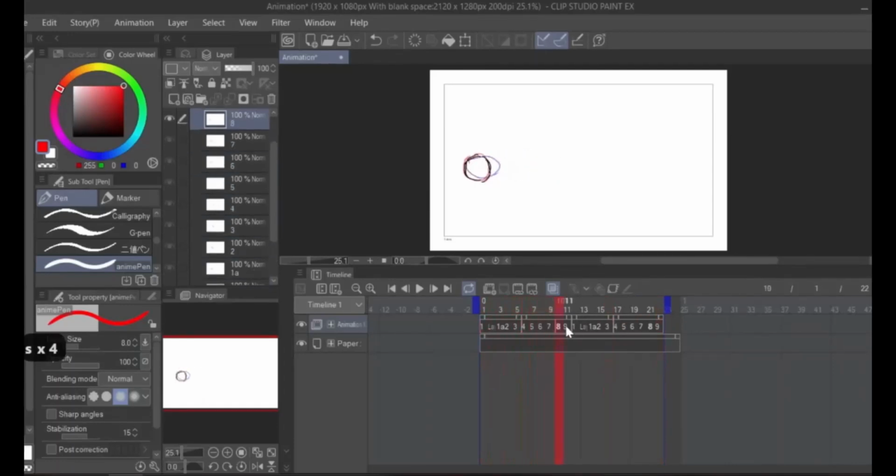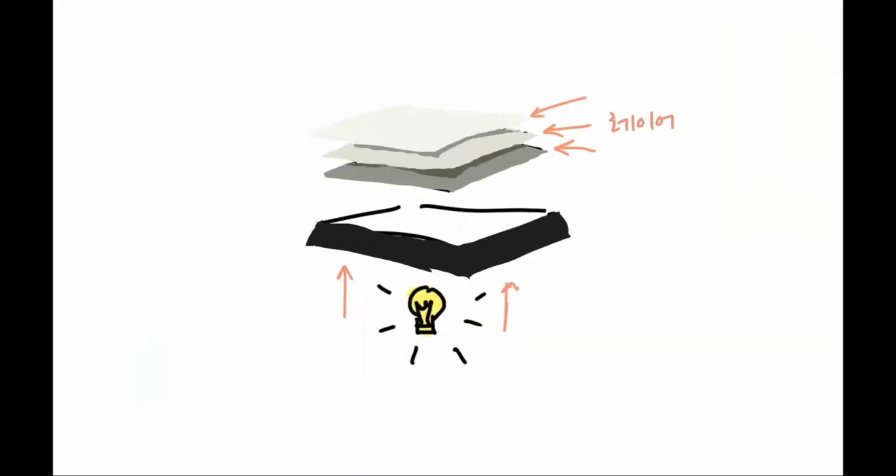In the traditional medium, similar concepts follow. Each drawn frame is on one paper and followed by another to build up a sequence or a scene.